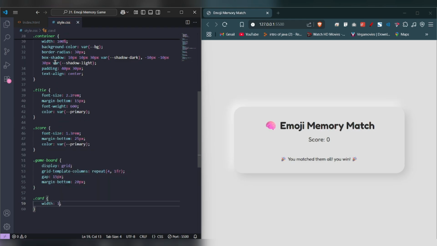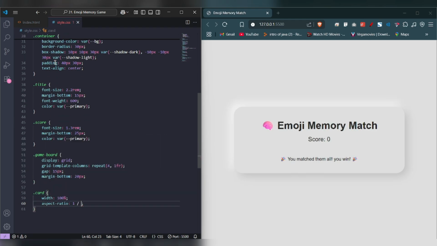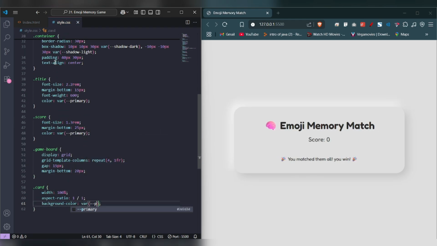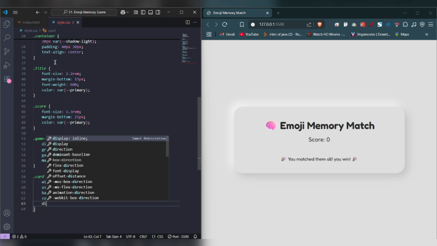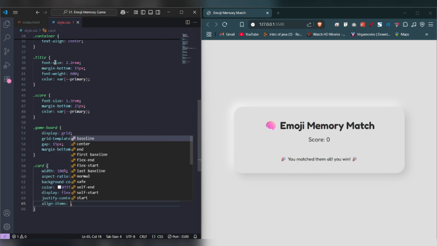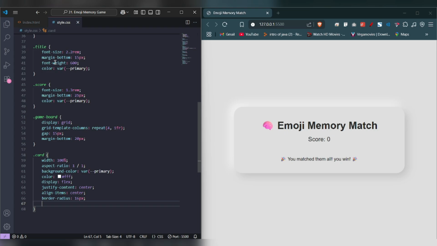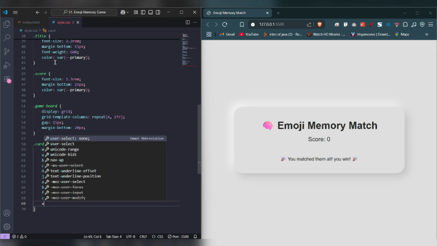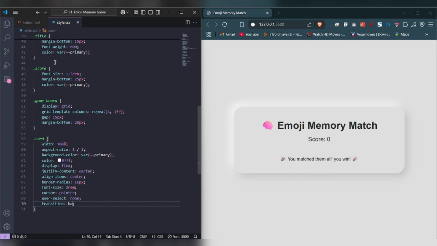Each card is styled using the card class. Cards are perfect squares thanks to the aspect ratio rule. They have a dark background, white text, rounded corners, and center the emoji using flexbox. The font size is large, the cursor changes to a pointer on hover, and the text cannot be selected. Smooth transitions are applied to background color and transform animation for a nice user experience.